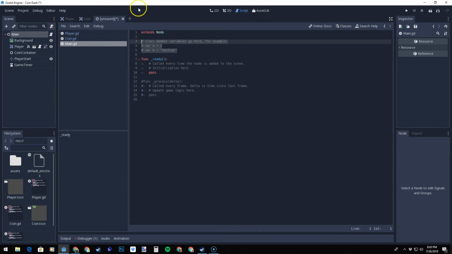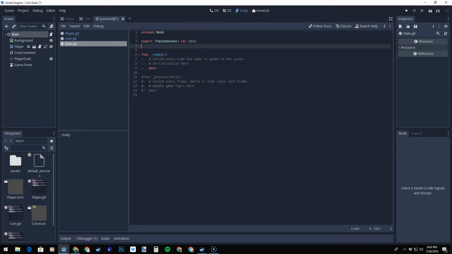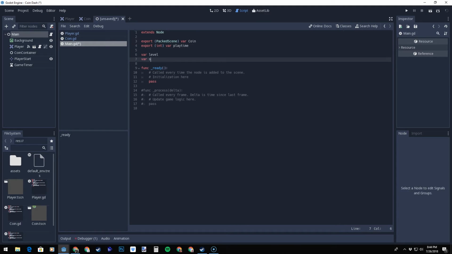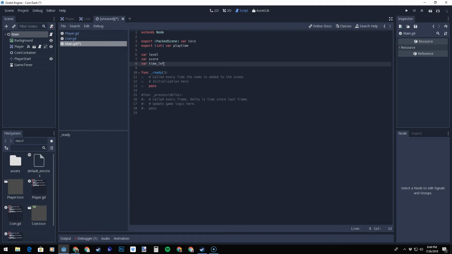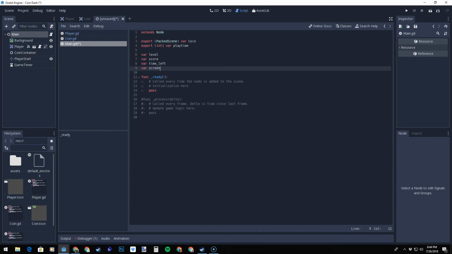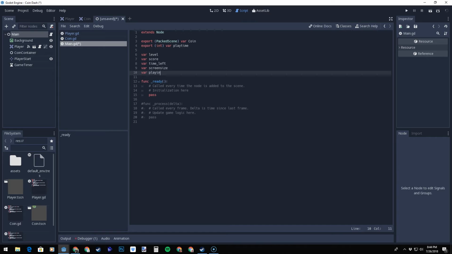What we're going to do is let's export a few more variables. We're going to export what's called a packed scene called coin. We're going to export an integer and call that playtime. And now those are both things that can be messed with from the inspector, which is very handy. We're going to add some variables: level, score, time left, screen size, and whether or not we're actually playing the game. And we want to make sure that they know that that's a Boolean, it's either true or false, so we'll set it as false to begin with. The coin and the playtime properties are now going to appear in the inspector when we click on main, and there they are.